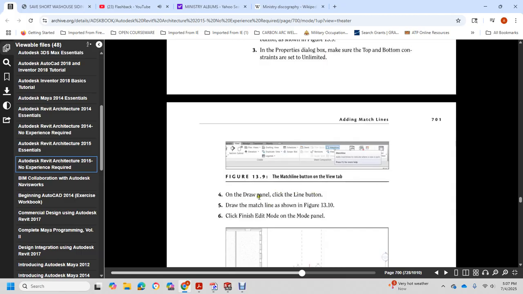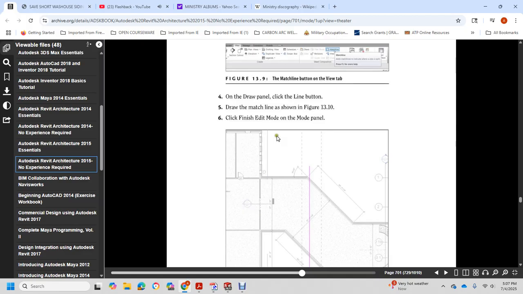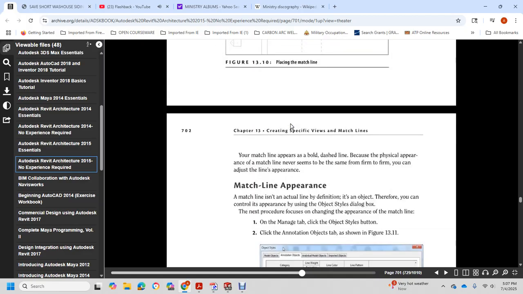On the Draw panel, click the Line button. Draw the match line shown in figure 13.10. Finish the Edit Mode panel. Your match line appears with a bold dash line.